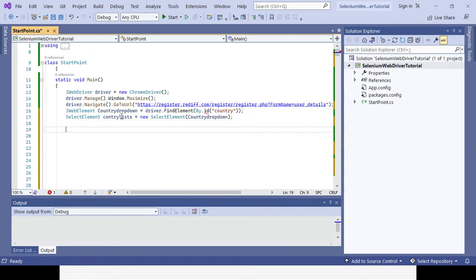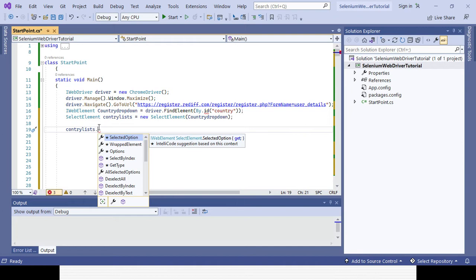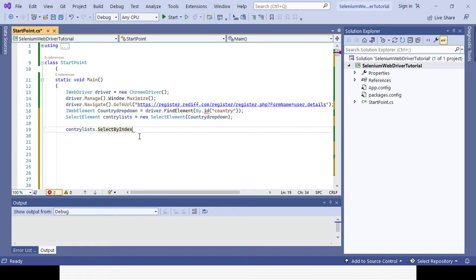Now that the variable is there, if we use the variable, I will get all the methods available in the SelectElement class. You can see DeselectAll, DeselectByIndex, DeselectByText, and so on, all of them. There is also IsMultiple, so you can check whether it is multiple or not. First I will check SelectByIndex. Here I can provide the index. So what is the index?